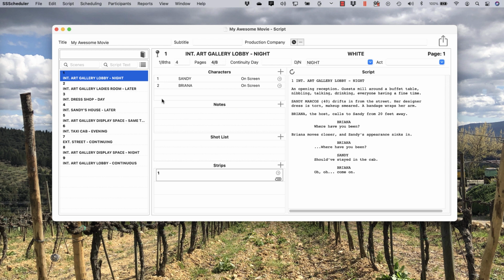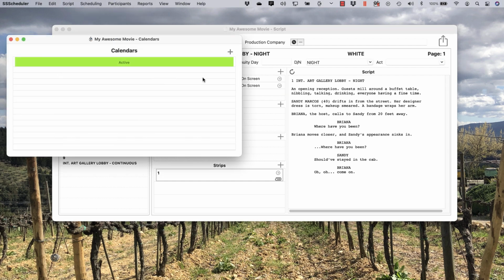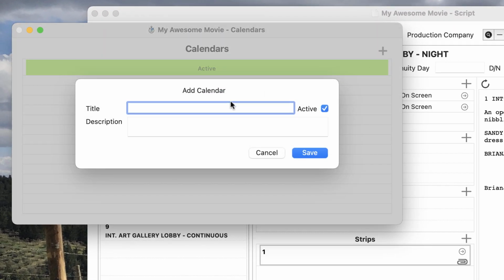To access your calendars, click the Scheduling menu, then Calendars. I'll click the plus button to add a calendar, and the Add Calendar window opens. If you're working on a standalone production such as a single feature film, you might want to name the calendar something like the February start.